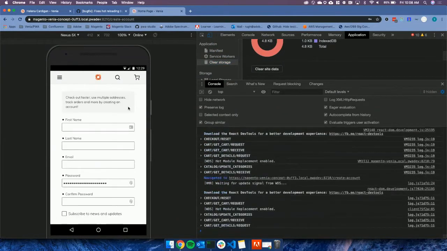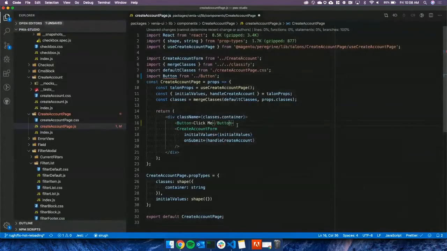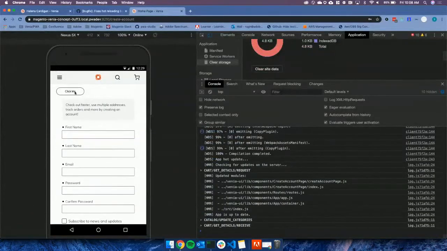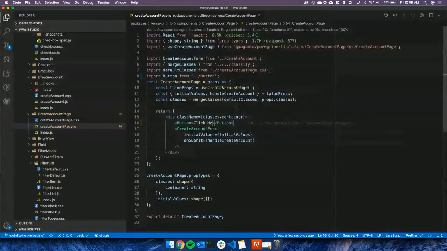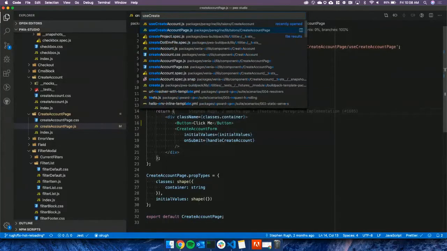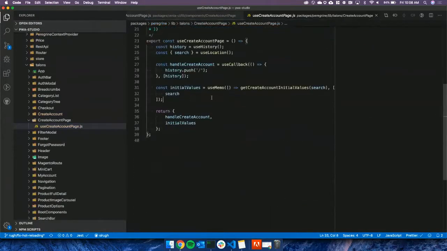We'll refresh. Okay, so now I'm going to add this button back. Come back over here. See, the button appears. Click me, and you can see the hot module replacement. It says updated modules, and it was able to update the create account page without doing a full reload. And you can see that also if I went to use create account right here.